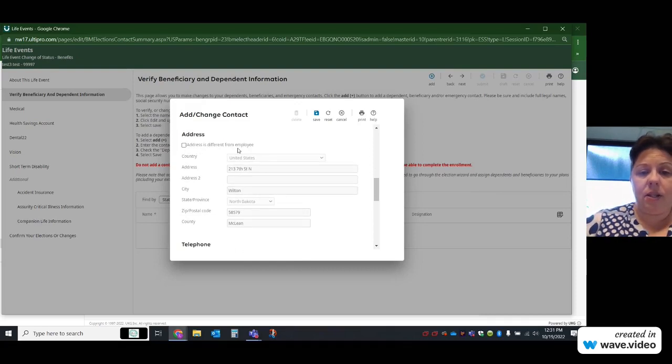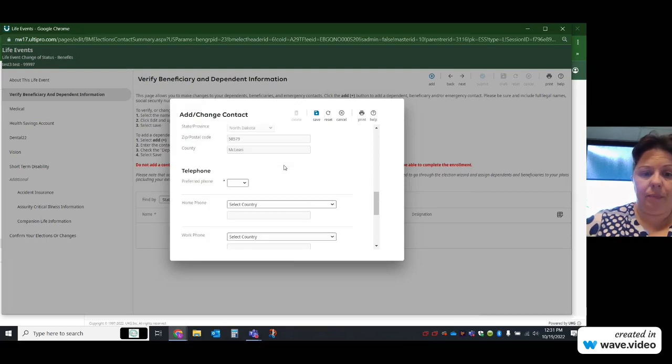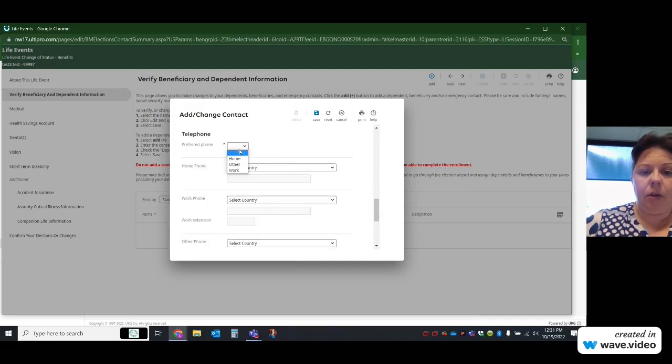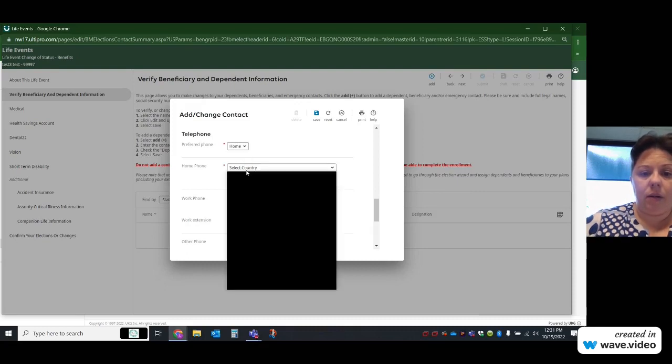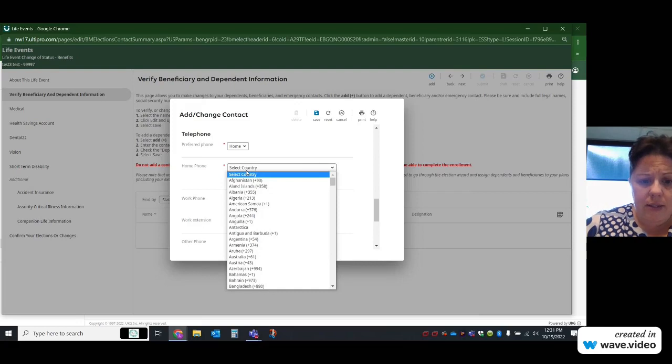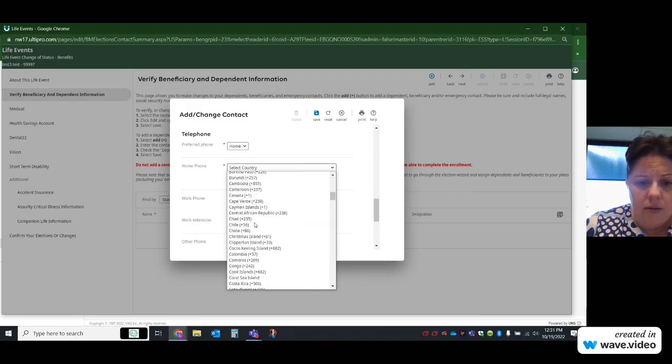If the address is different from the employee or team member, so this would be your address, you would need to click this box. But if it's not, it will auto-populate. Telephone number, you do have to have one. You need to make sure that you select a country.